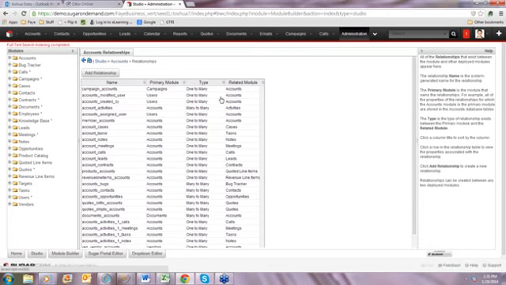Relationships is where I choose how this account module is related to other modules in the system. Is it a one-to-many relationship, meaning one account to many opportunities, many to many, many accounts to many opportunities, or many to one, many accounts to one opportunity? How do I want to set that up? So I could add a new relationship, or we can click on an existing relationship in here.